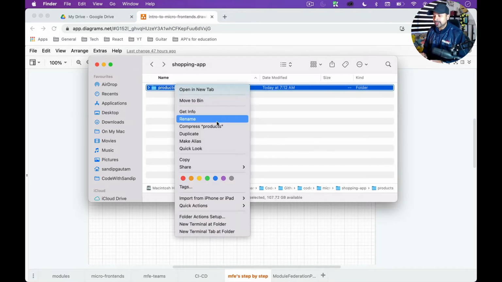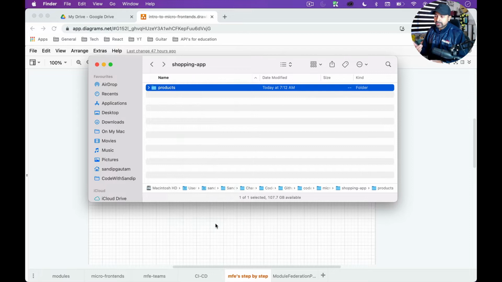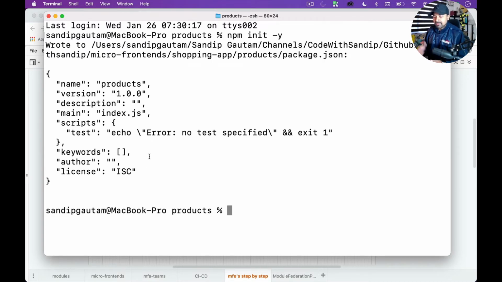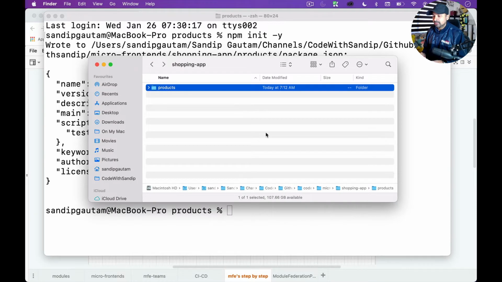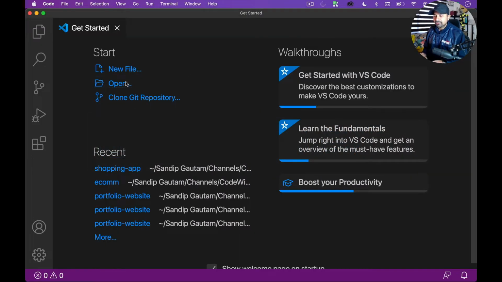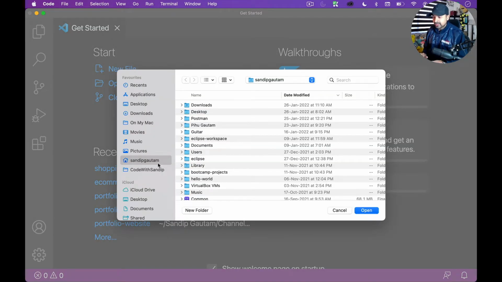So I'm just going to right click on it and open a new terminal at this particular folder. And I'm going to run npm init with some default arguments. So I'm going to say yes, and this is going to generate my package.json file. So I have this package.json file for the products micro frontend. Now I'm going to open the entire shopping app in my favorite code editor.